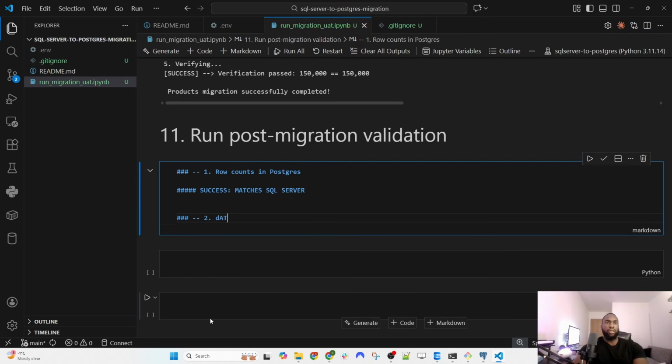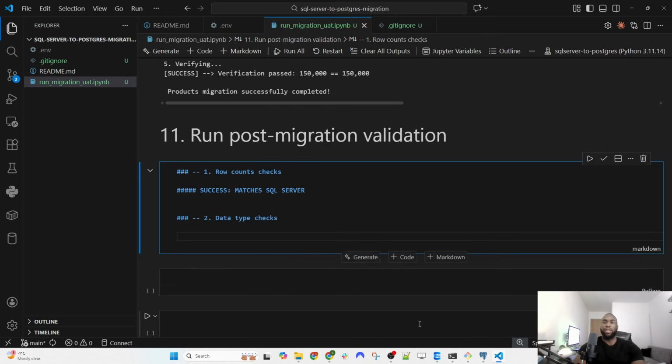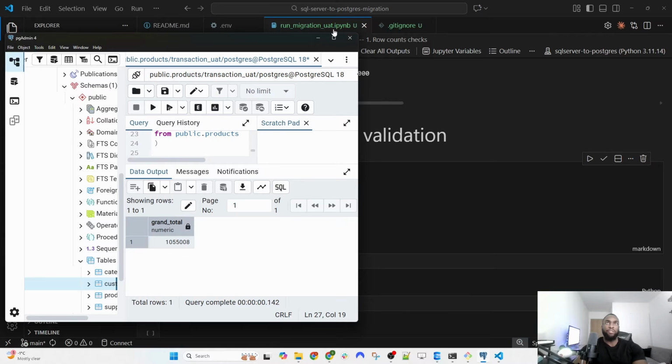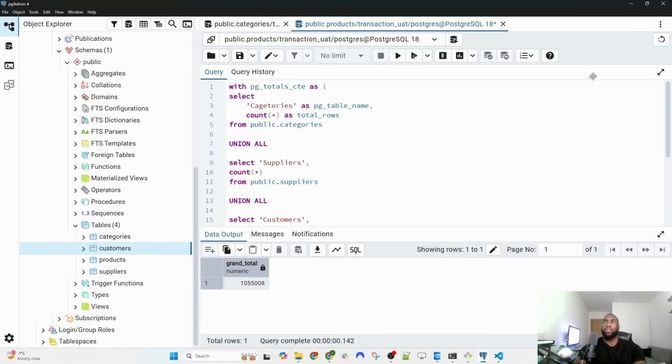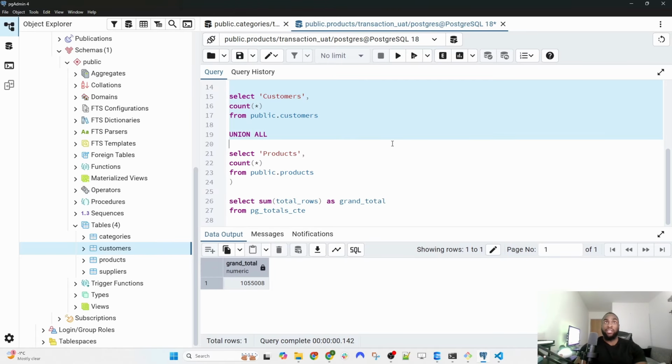Number 2, the data type checks. So let's call them data type checks, and let's call them row count checks as well. So we need to go to information schema in Postgres and confirm the data types match across both platforms. So it is quite an intensive exercise. I do appreciate that, but this is what a data migration project entails.